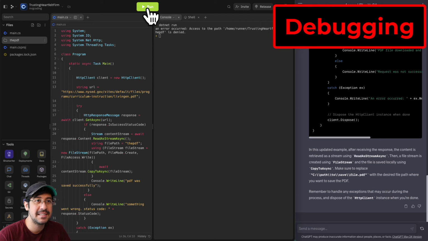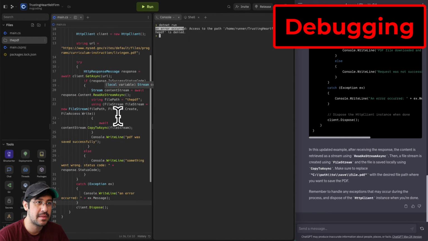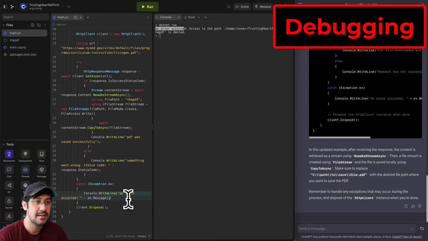Error occurred. Access to the path is denied. Okay, and actually this is the exact error that I wanted to see. This is what I wrote. An error occurred, and I wrote that right here. So it happened here, or something happened in probably one of these await lines. Access to the path is denied.